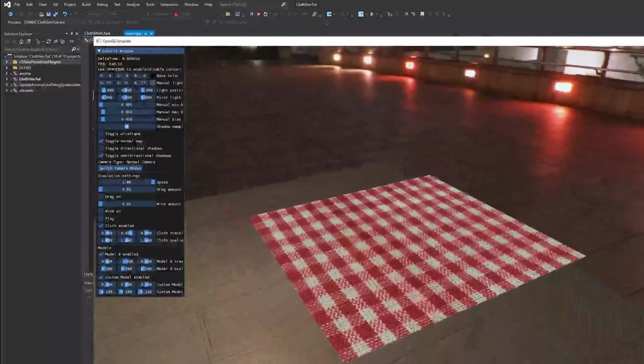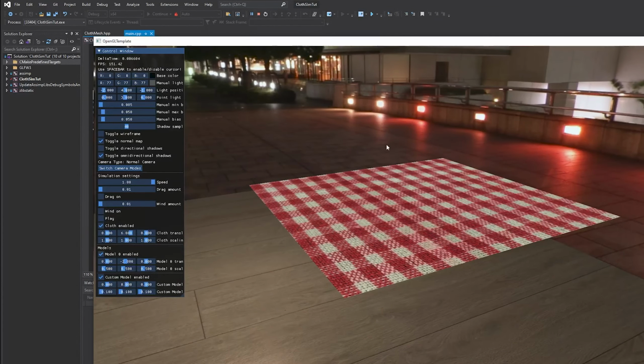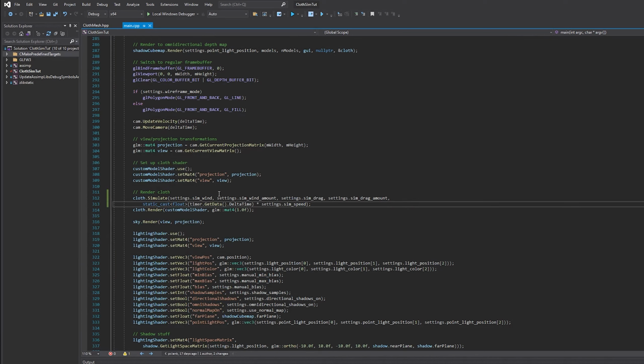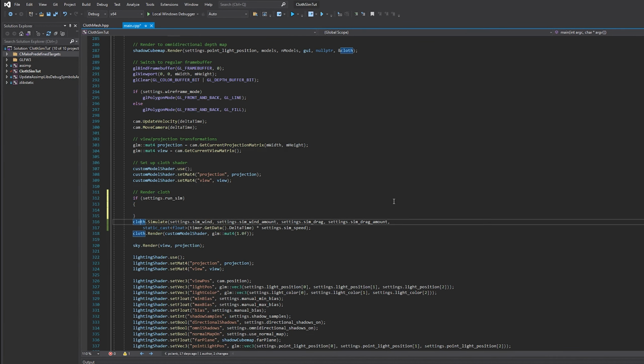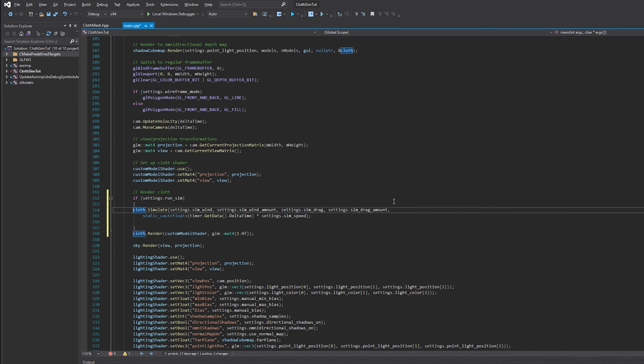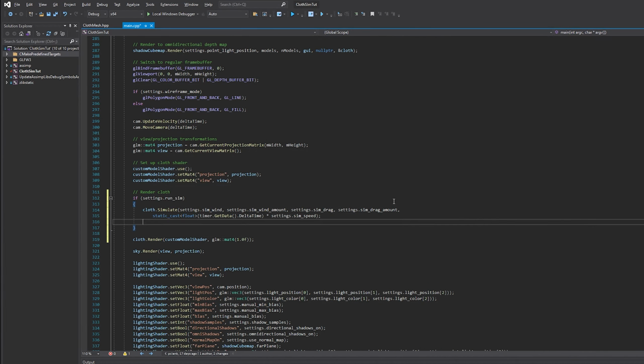So our cloth is still here, which is good news, and it seems to be working fine. Obviously the animation is not playing, but we're not actually using whether it's playing or not. So okay, the simulate probably works. Before we do this, we're rendering every single frame, but we want to actually control when we're simulating so I can pause it and see if everything is fine. So I'm going to say settings.runSim, and I'm going to put simulate in there.